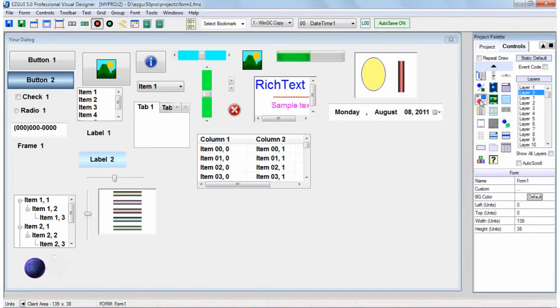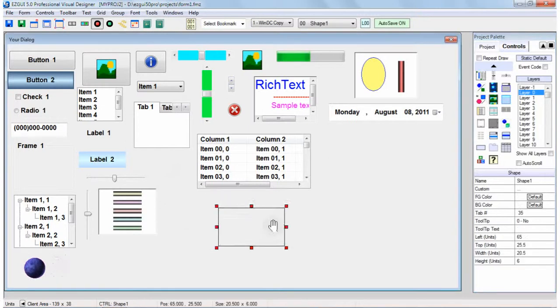Next one is the shape hotspot control. Now this is an interesting control. This is a custom control that I designed in EZGUI. It's built in. And this custom control can really display a number of shapes, and this is not a native control to Windows, but it's quite useful.